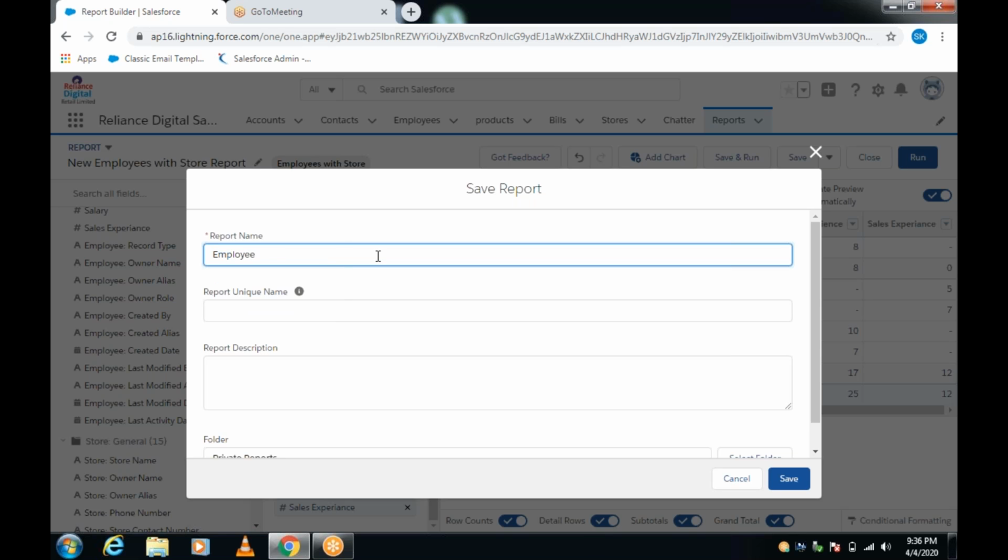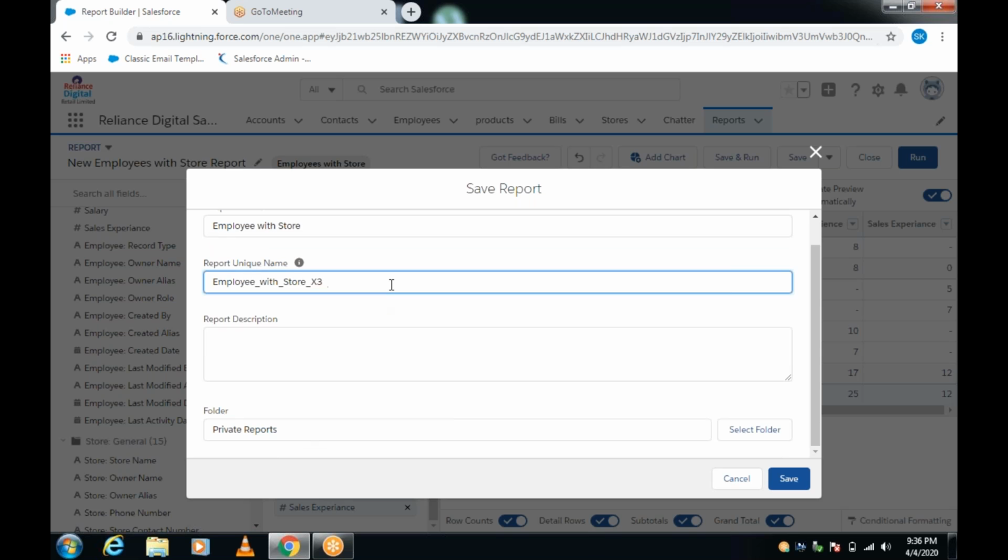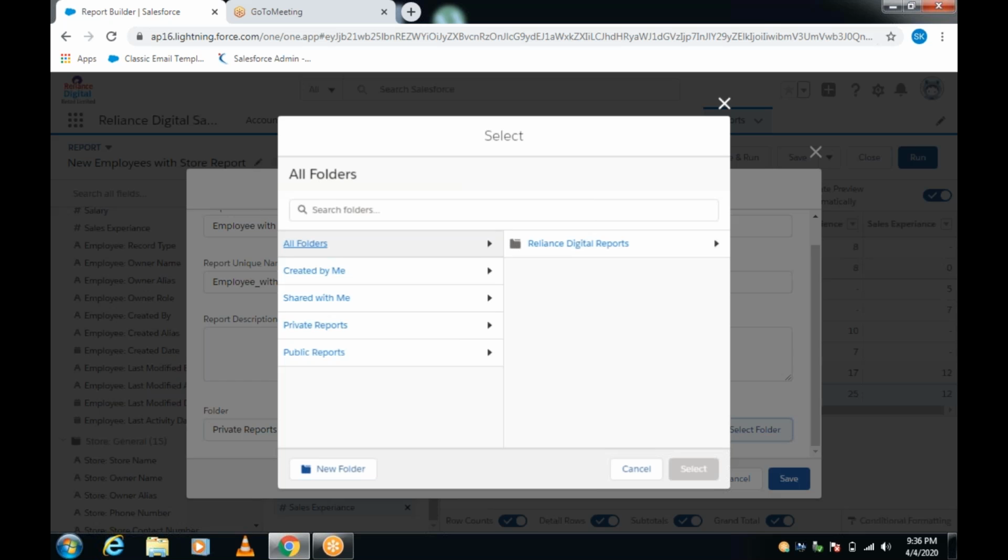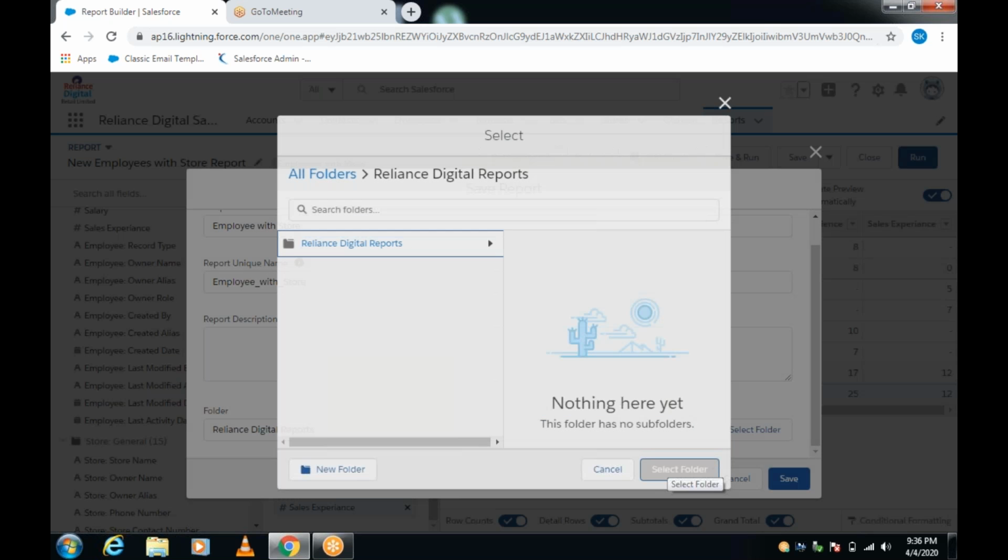Employee with store. So let me save this report. Report registration. Select folder. Save.